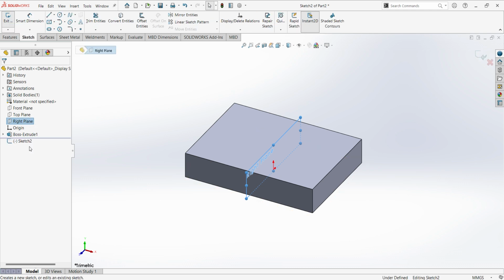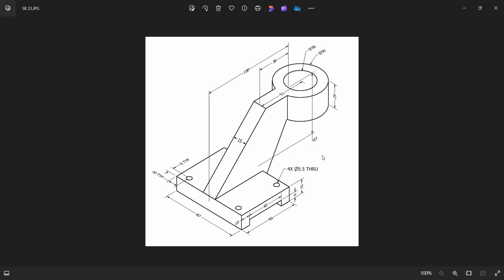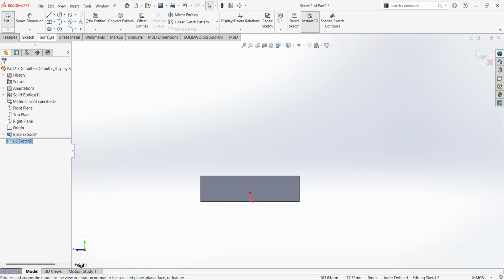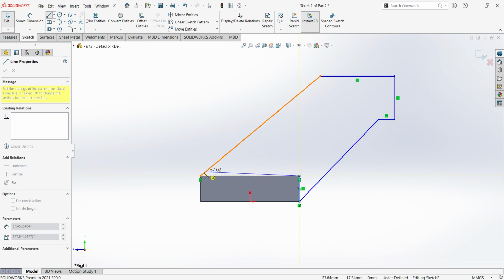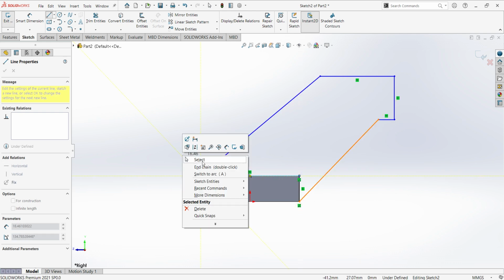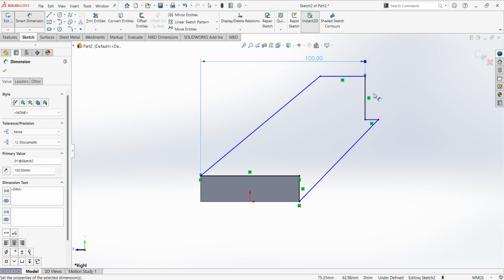Next, select the right plane, sketch, normal. There is one rib. Select line, create one rough sketch, give the dimensions. Here to here, 100 mm.